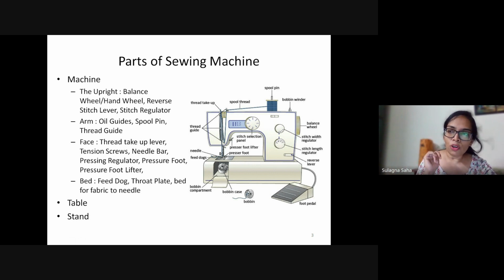If you want to lock your stitch at the end, we use this reverse lever, which would lock the stitching. Otherwise, if you just run one stitch and pull the thread, it will come off, it will rip off. But if at the end we press this lever and do a little back tacking, which is what we call the reverse stitching, it seals the stitch very nicely and completely.